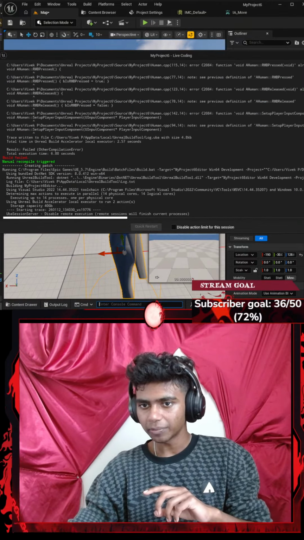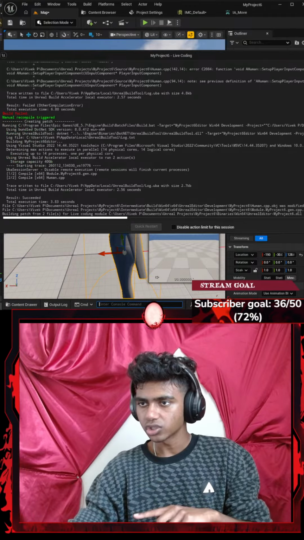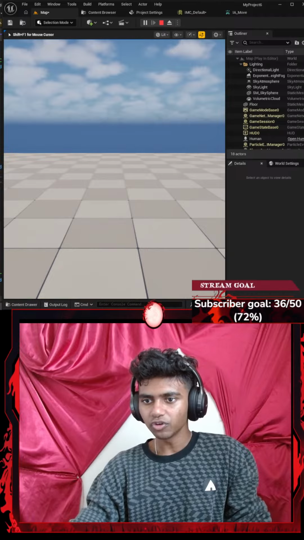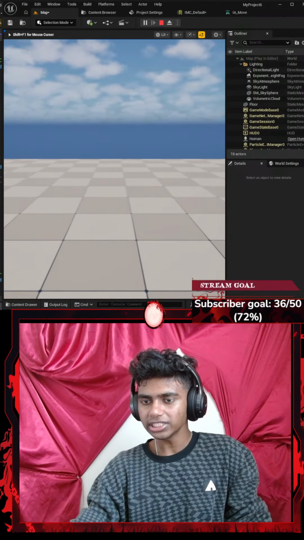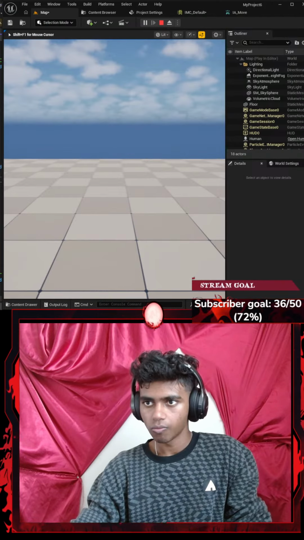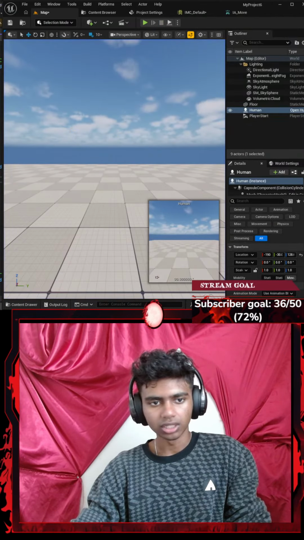Okay, let's wait for it to live compile. So it says result succeeded. Now, if I run the code, I can move my mouse, like I can walk, but the only time I cannot turn at all. Okay, I cannot rotate at all.